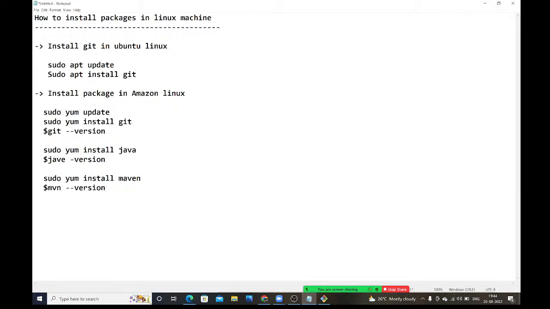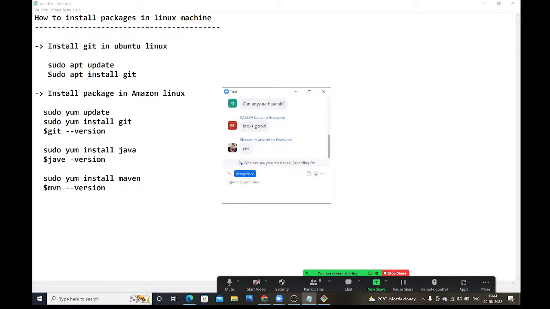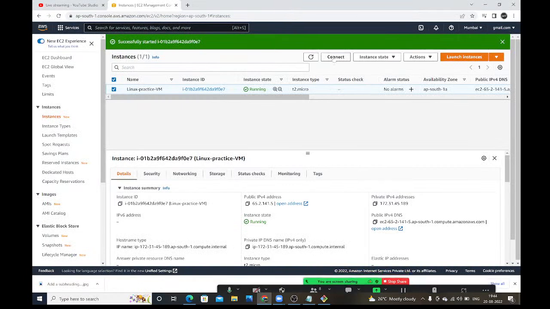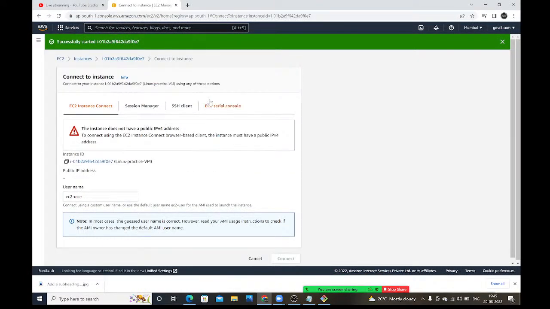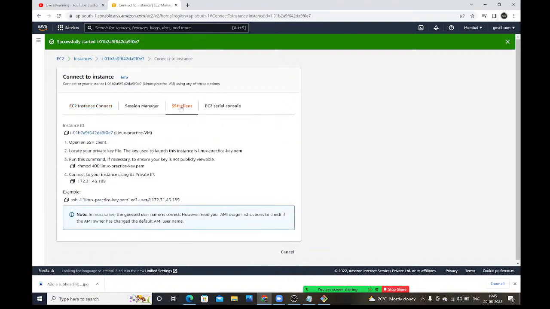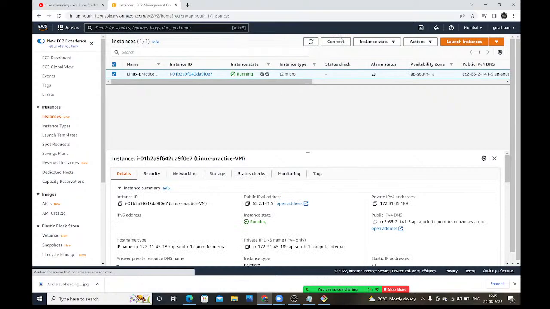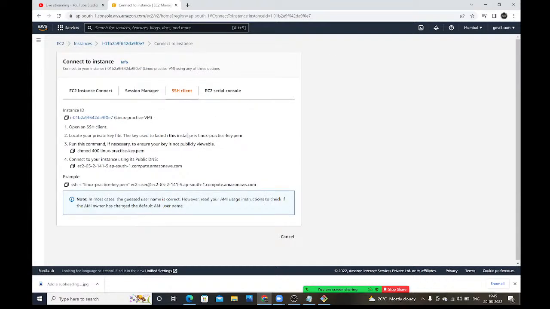I want to install zip. Suppose you want to extract any zip folder, let me connect with our Linux machine. To extract any zip folder, your system must have zip software. Then only you can extract the zip folders. Suppose you want to extract any tar files, .tar is the extension. You should have that software in your system. Copy this SSH.